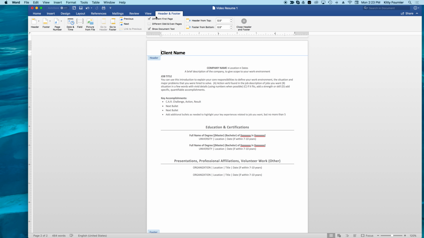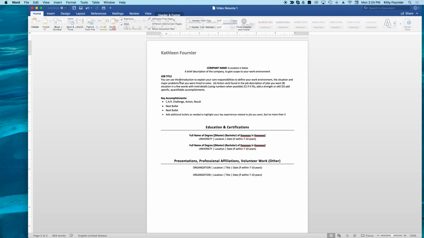and you want to make sure to select Different First Page so that this header does not show up on the home page. So I can start typing here, and you can see the body of the resume appears dim. When you click here, the header will appear a bit more gray, but not to worry, when it prints out it will come out just fine.